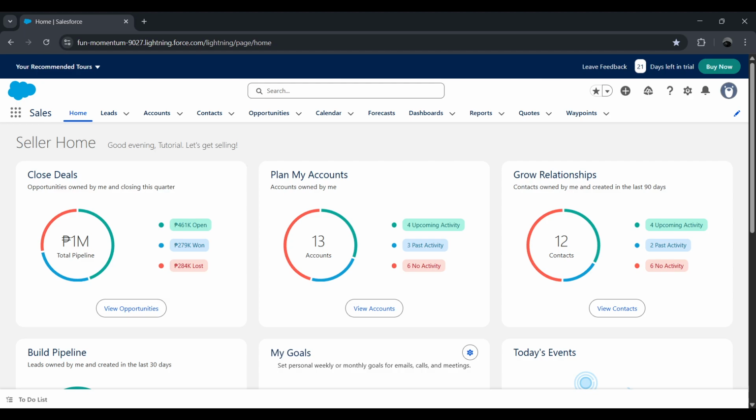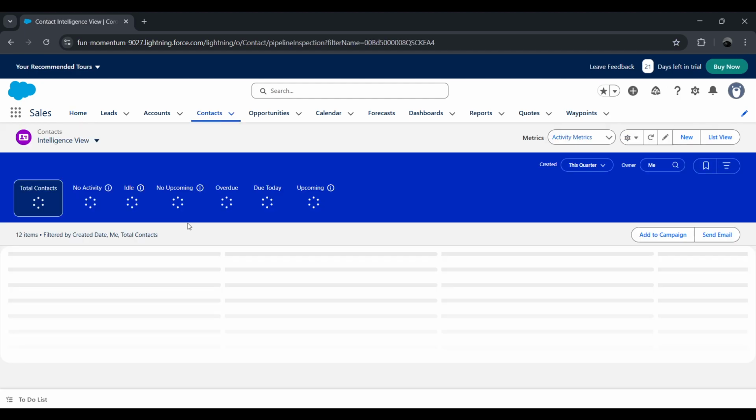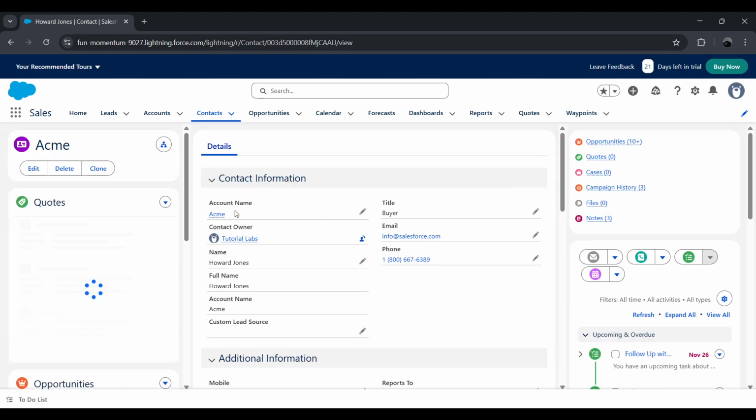To get started, navigate to any record in your Salesforce environment. For this example, let's go to Contacts and select an account record. This will open the record page that we're about to customize.